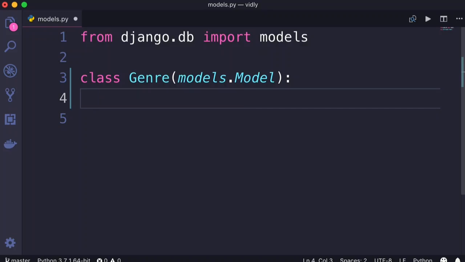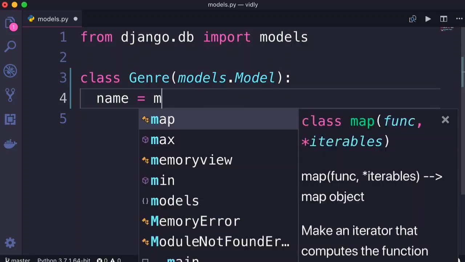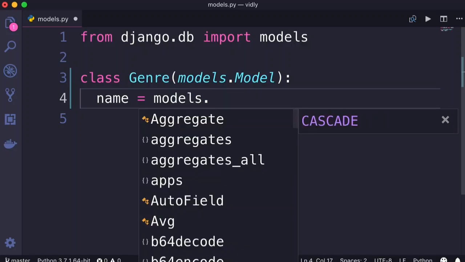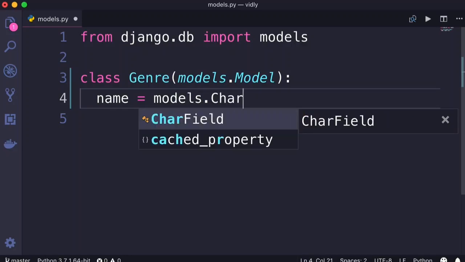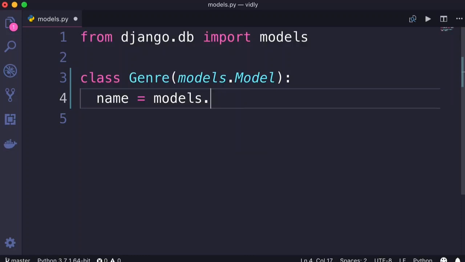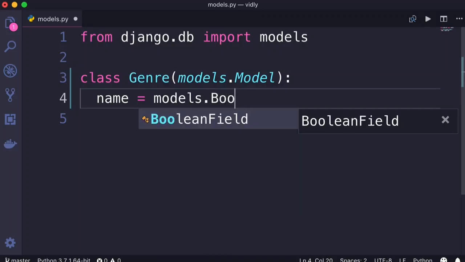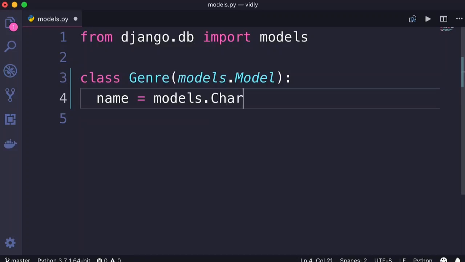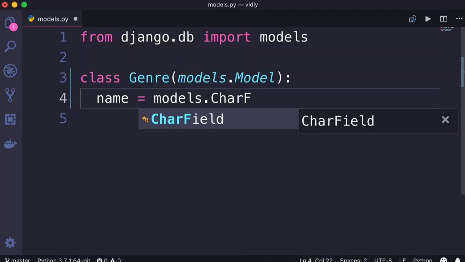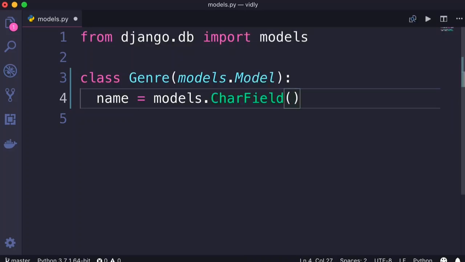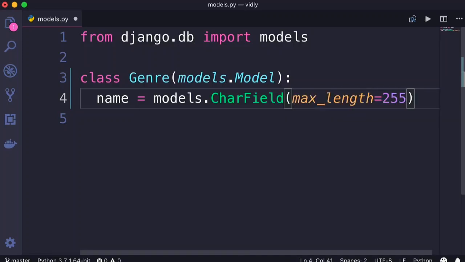So here I'm going to define a class attribute called name, and we set it to an instance of a field class in Django. So in the models module, we have a bunch of field classes. For example, we have CharField to represent a database field that can contain textual data. We also have IntegerField, FloatField, BooleanField, and so on. So here I'm going to set this to an instance of the CharField class. And here we should pass a keyword argument, max_length. Let's set this to 255 characters.